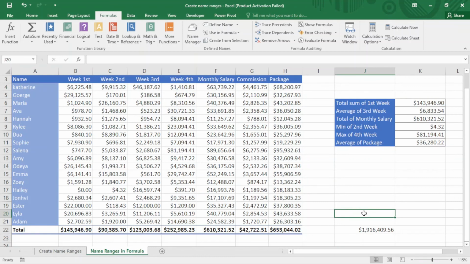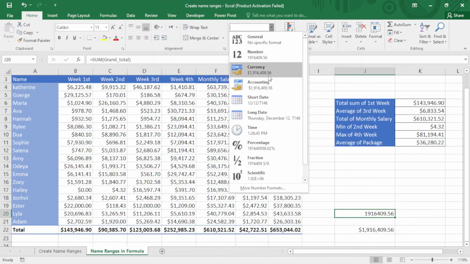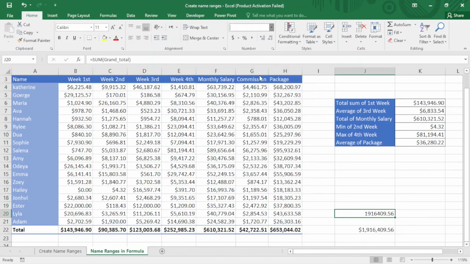So I want to apply name ranges here. I just write here equal sum, and I write grand total, and enter. You can see I just changed this format to currency. Yes, you can see these are the same.